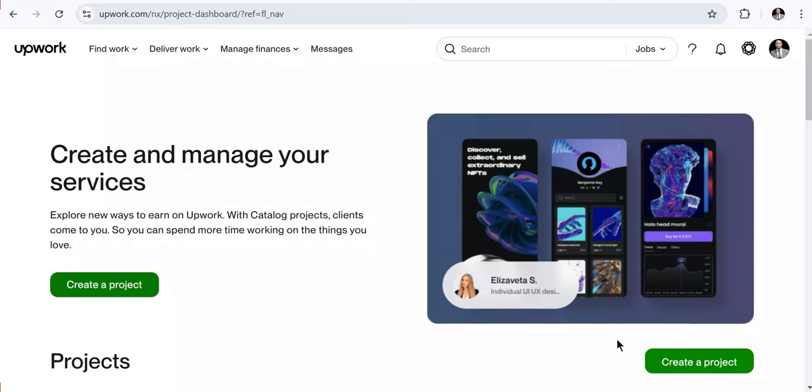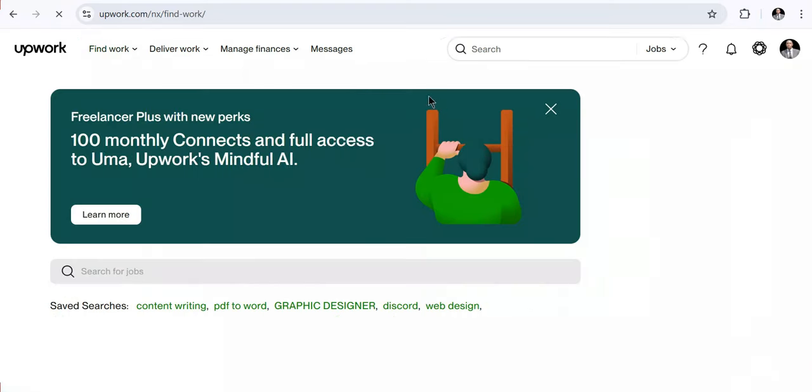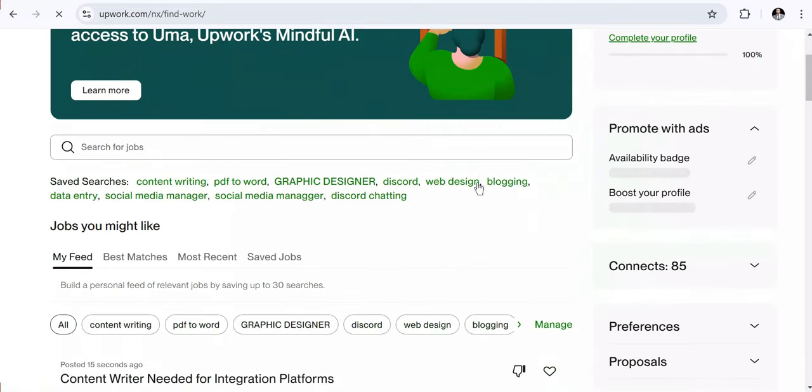And also we have to look for the section which is called Find Work. As you can see, I have Find Work here, so I want to click it. Once I click it, it's going to direct me to the search portal where I can search different kinds of jobs available on this platform.